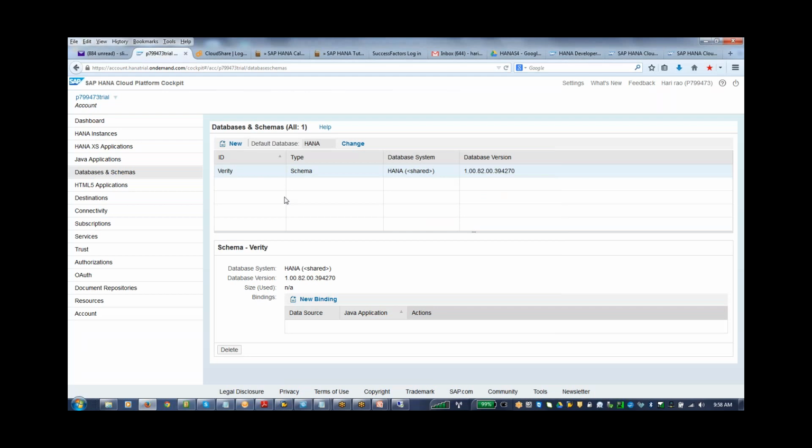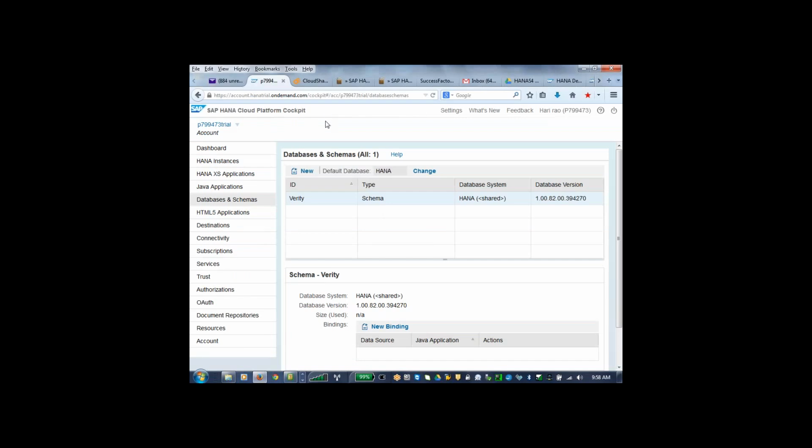So this is the HANA cloud platform. It's a free account. Anybody can go get it. You will get an account in maybe a few seconds. So this is where I'm using a browser. You can see here, this is a URL.